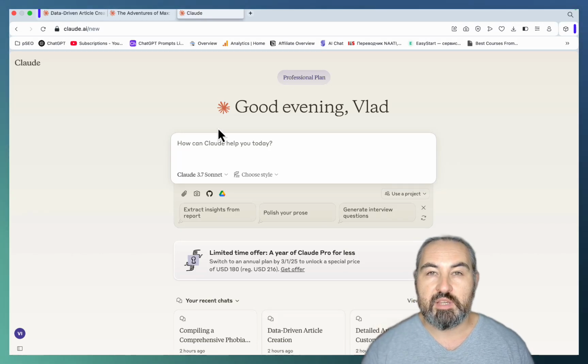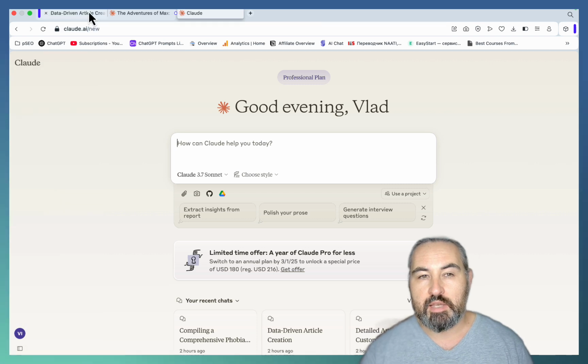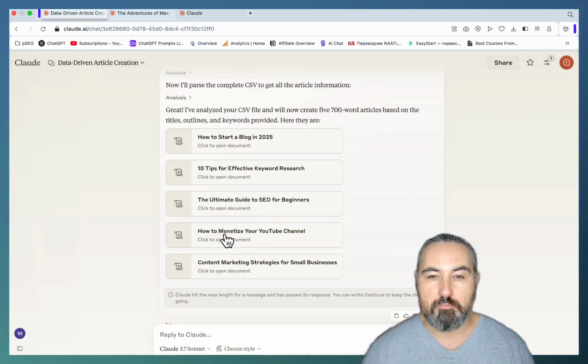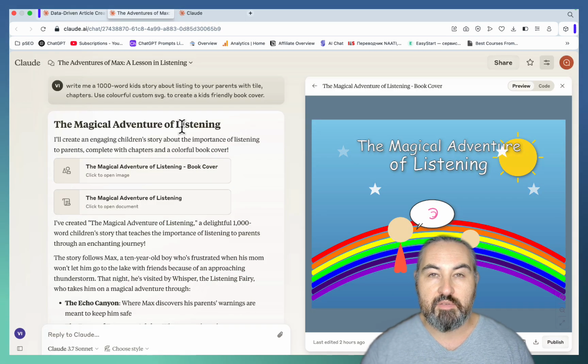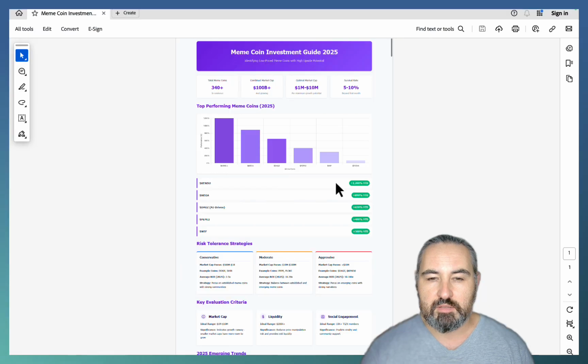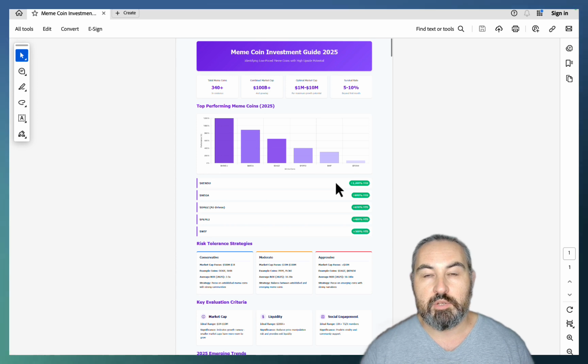So Claude 3.7 is out, and today I'll show you three amazing use cases that let you use Claude as a bulk publisher, write 5,000 word kids' stories, and create PDF reports like this one that you can use as lead magnets. So if you think that is something you want to learn, stay tuned.